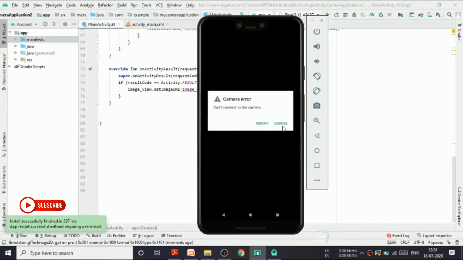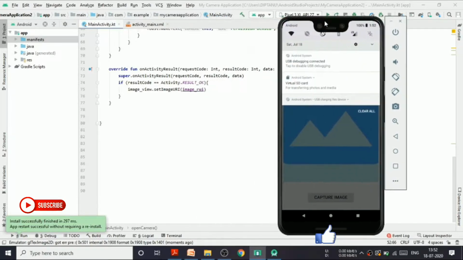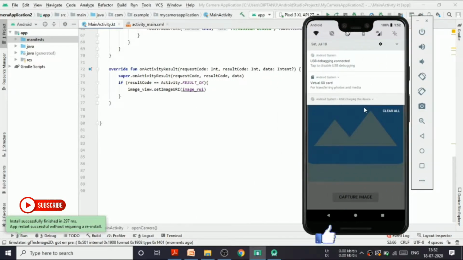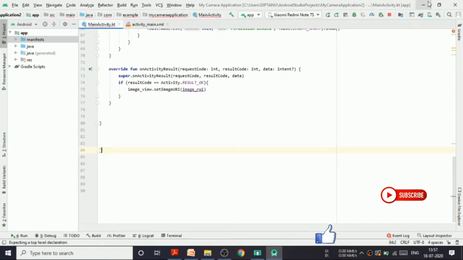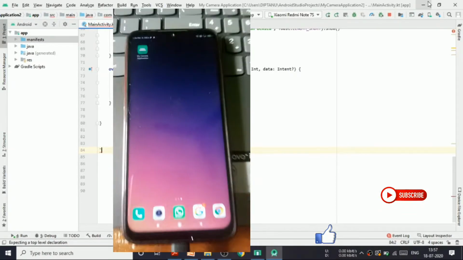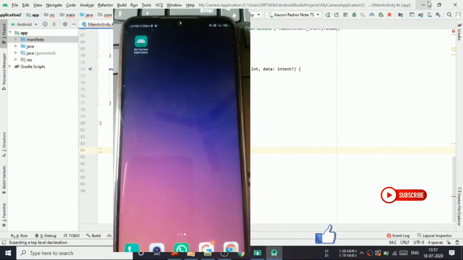Here on my computer I am having a camera error. So I will show you on the cell phone that I use basically. For this I need to install it on my main device. This is basically a virtual device, so I need to install it on my main device. So let's wait for the install. Here you can see I have got my virtual device, my Android phone.